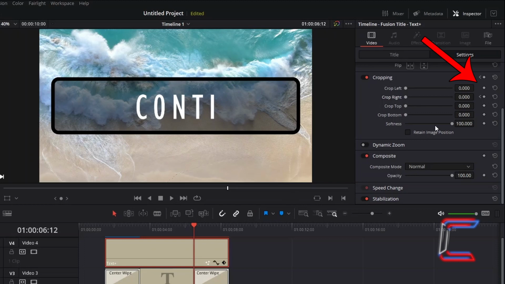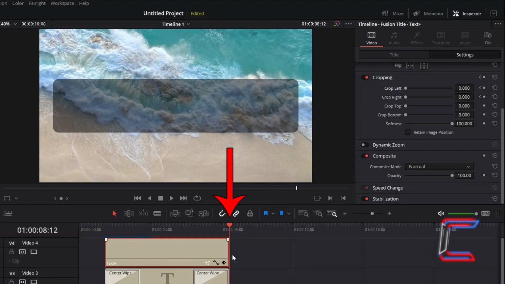Now select the keyframe diamond icon for crop left. Drag the red playhead to the point on the timeline where the final center wipe transition ends, which will be parallel with the end of your Text Plus edit, and maximize the value for crop left, which should allow the text to fade away as the border disappears.